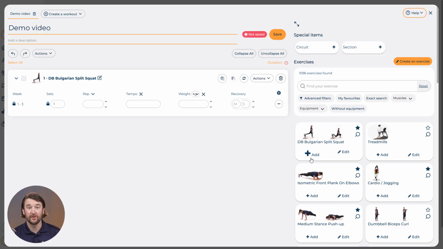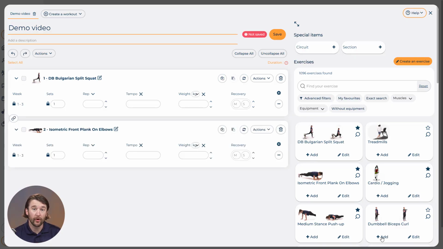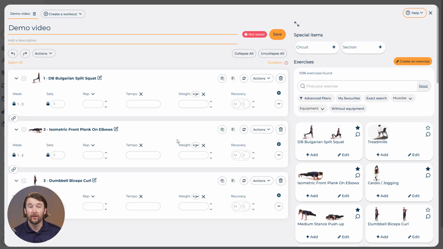Then you just select the exercises that you want to put in your workout. Then you can go and configure each exercise by setting the number of sets, the number of reps, the tempo, the weight, the recovery time. There's a lot of different settings that you can use.